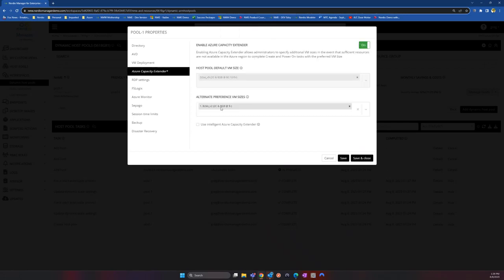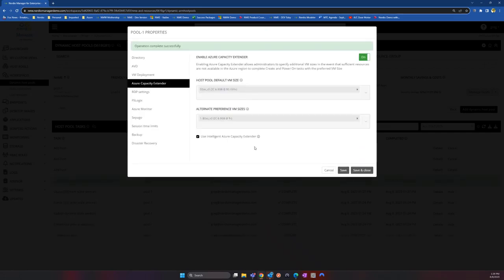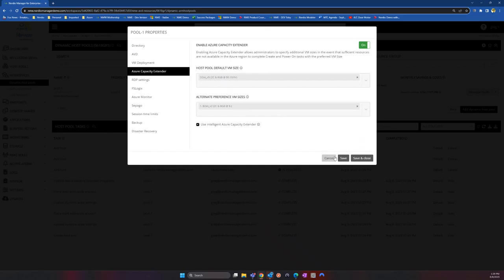We do have a nice feature to help you out in the event that your region is a little short on resources. In the event that this version of the VM is not available, you can manually select a different size or just simply select Use Intelligent Azure Capacity Extender, and that will automatically pick the next available VM that is as close as possible to the original.